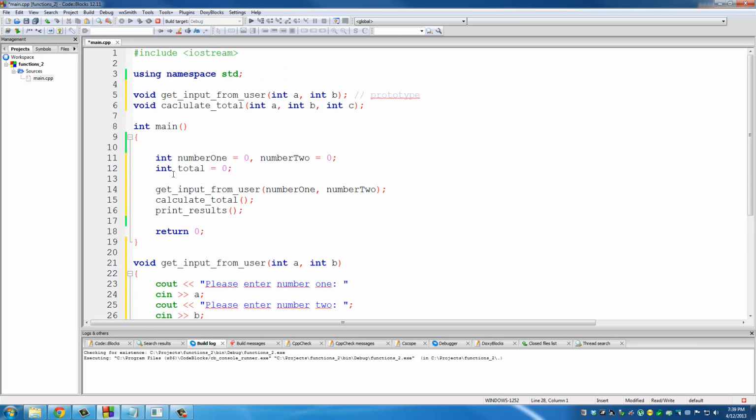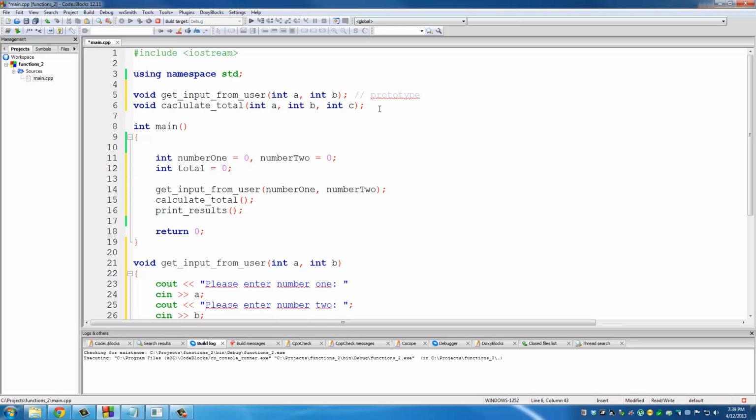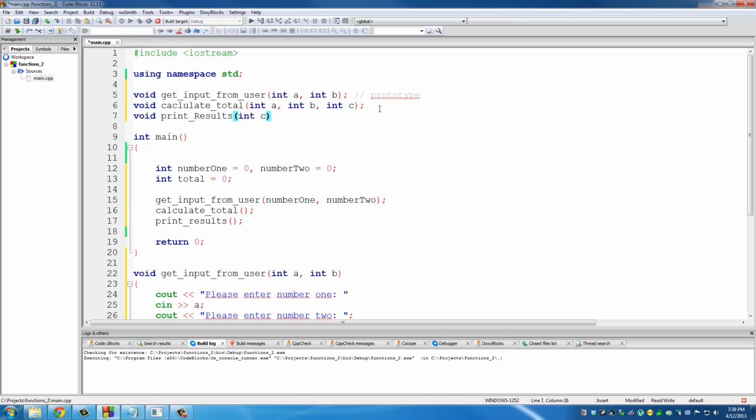Okay, so let's go back. Let's copy and paste this. Control C. Go up and put it at the prototype section. Save the file. Okay. Now, what am I missing here?